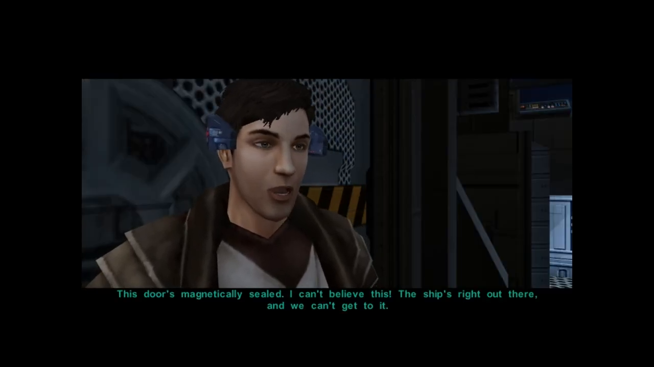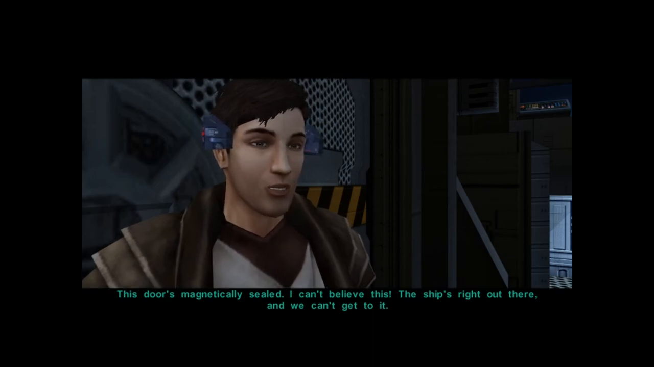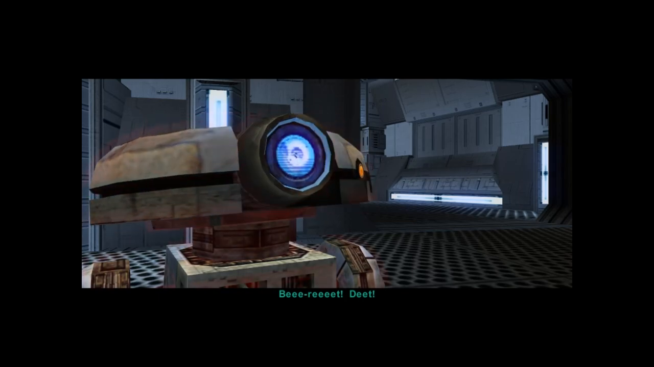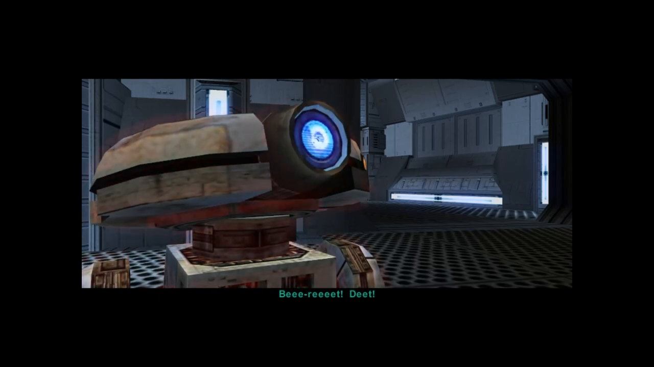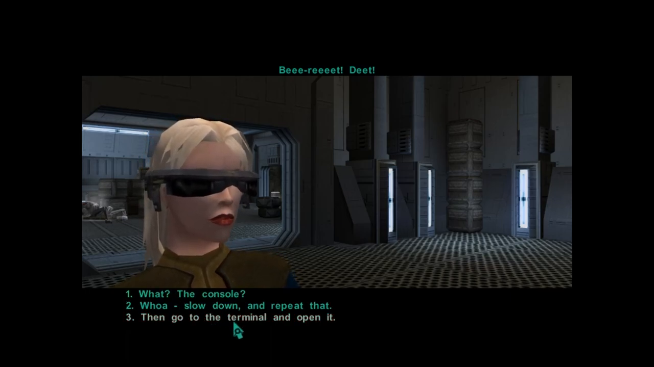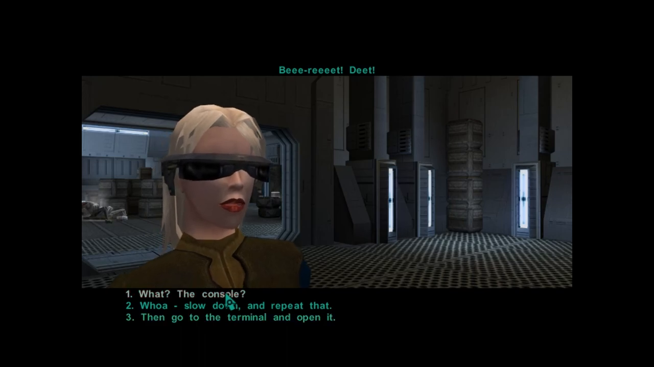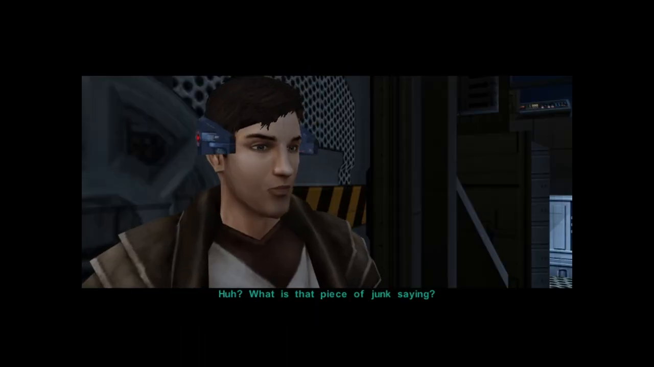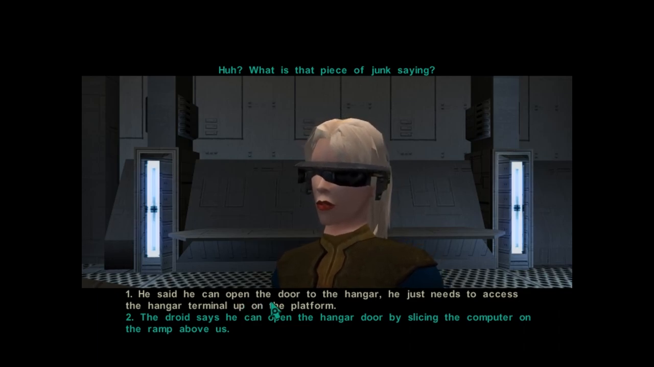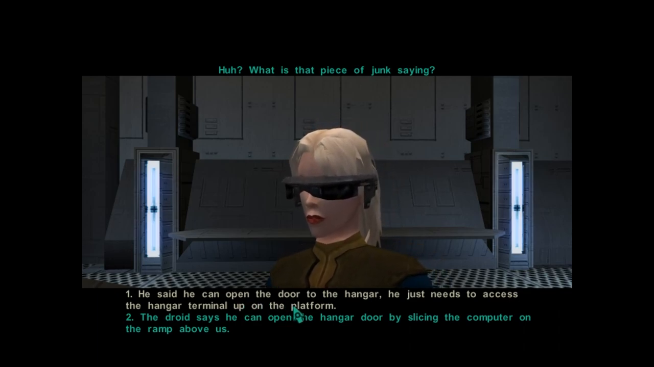This door's magnetically sealed. I can't believe this. The ship's right out there, and we can't get to it. Maybe the droid can. What? Console? Wow, slow down. Repeat that. Then go to the terminal and open it. Huh? What is that piece of junk saying? He said he can open the door to the hangar. He just needs to access the hangar terminal up on the platform.